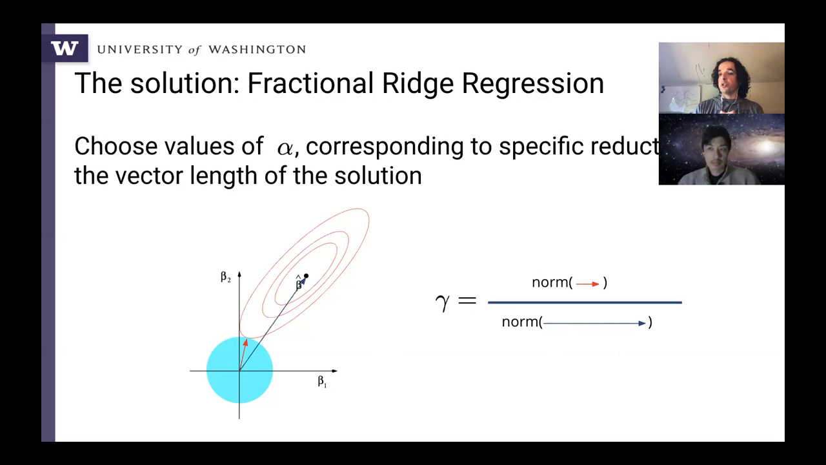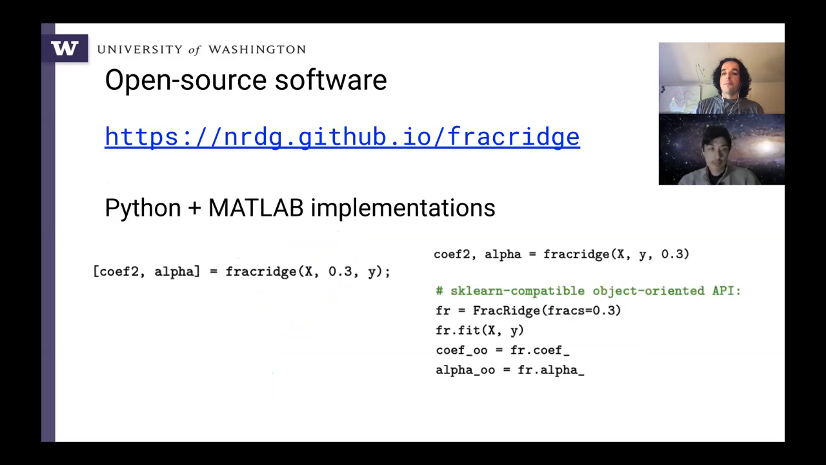This also allows you to equate the level of regularization that you're applying across different targets. And that's because different targets will have different levels of alpha that induce the same level of gamma. So if you chose your level of gamma to be 0.5, you'd like to reduce the length of the norm of the solution to half. That would induce different alphas in different targets, but the effect on the norm of the solution would be identical across those different targets, despite different alpha.